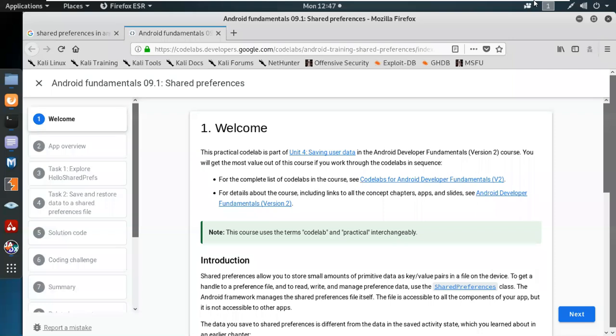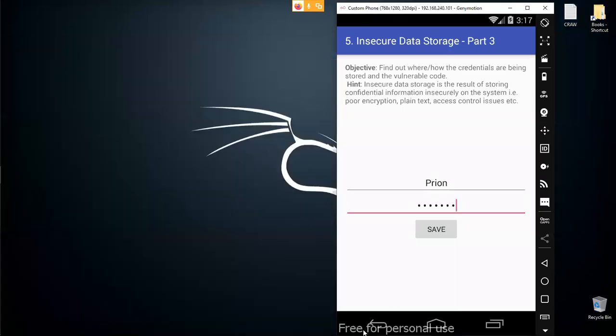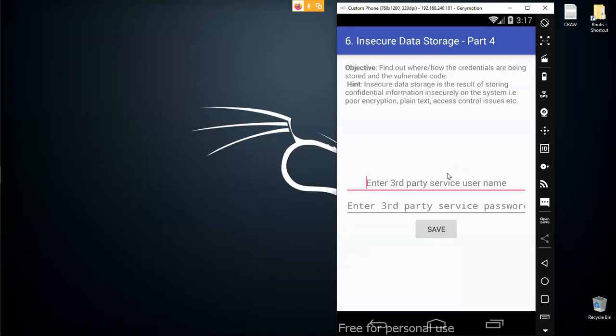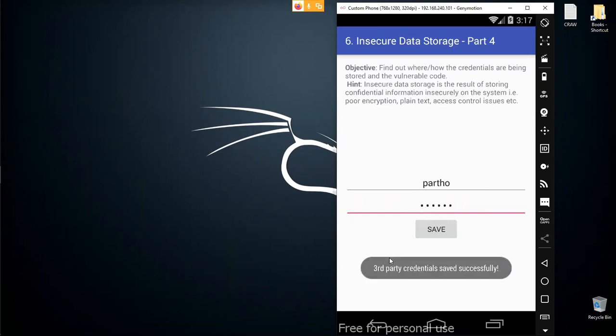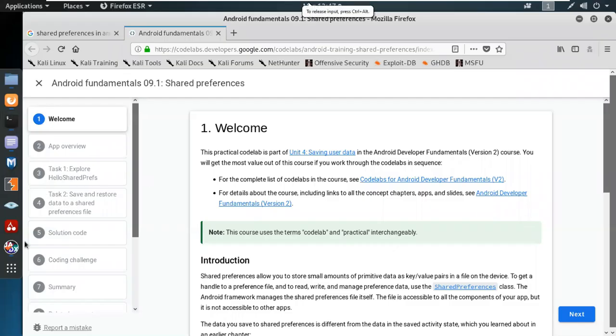Let's try with the external storage. So in external storage, we can go to the insecure data storage part 4. Let's store some data, like Partho, and let's write Mandal. Let's store the data. The data has been stored, but the most important thing is to read the source code.